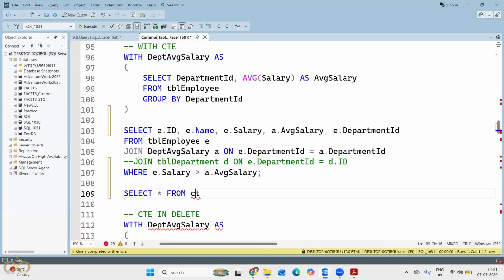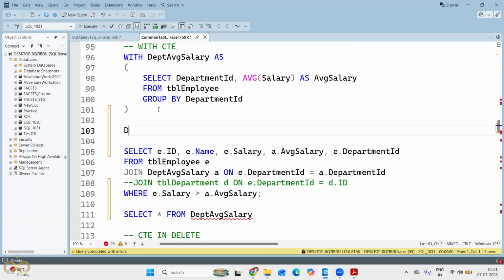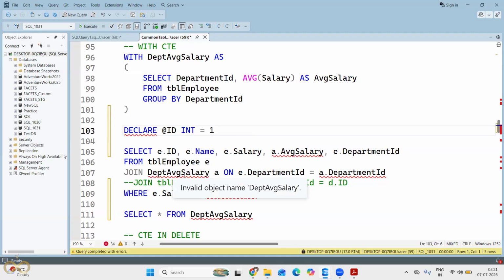Maybe you are writing a CTE followed by an update, select, insert, whatever you are writing, it will throw an error. It cannot be used. Even if you have some other statement in between the CTE and the statement that uses the CTE, it will show an incorrect syntax error, or an invalid object name.